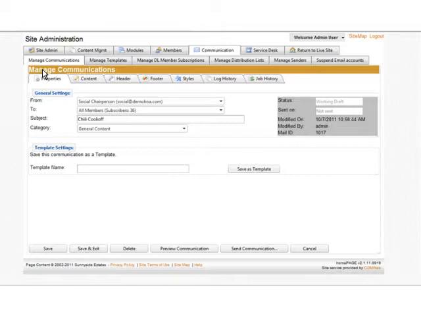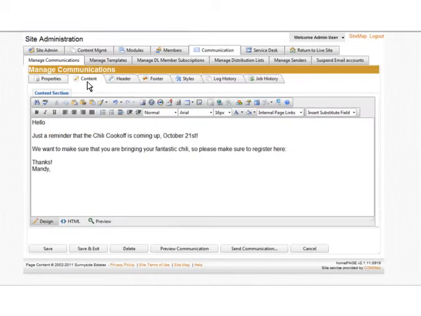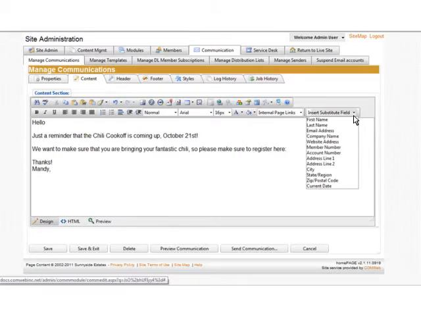So here we go. Here I've started a communication, an email about a chili cook-off that I made up, but I like chili and it's getting cold out, so I made this pretend email. And when I click on the content, we have this thing over here, this insert substitute field form. And what that is, it automatically inserts for you using these signs right here.